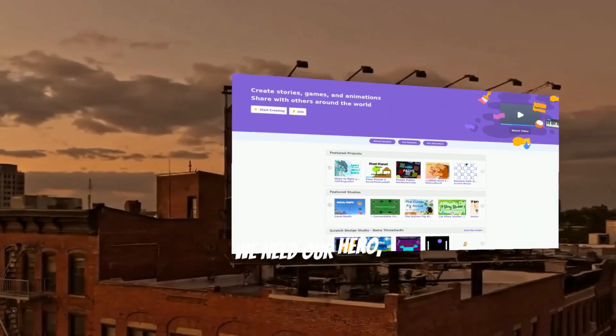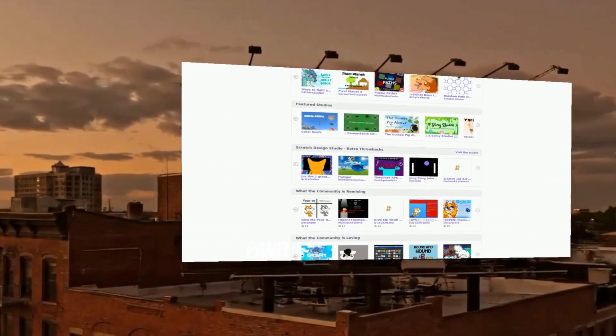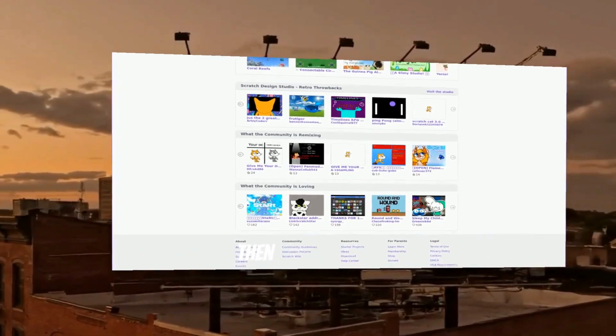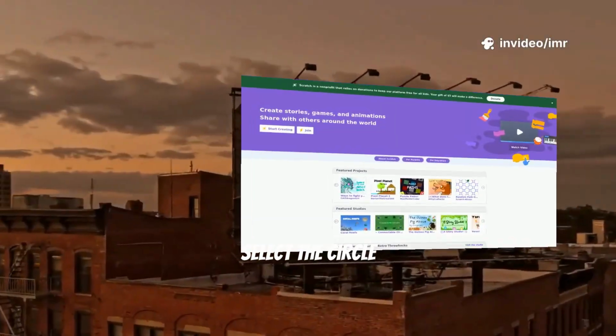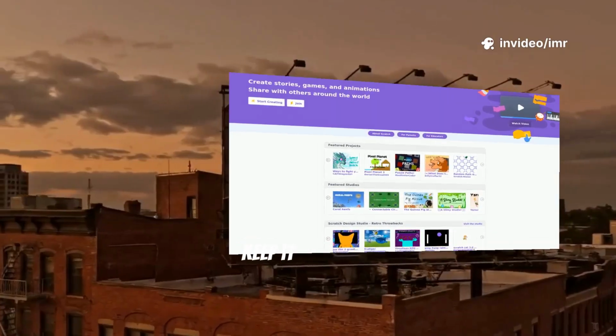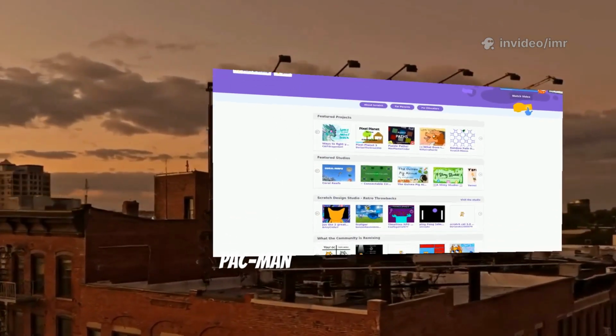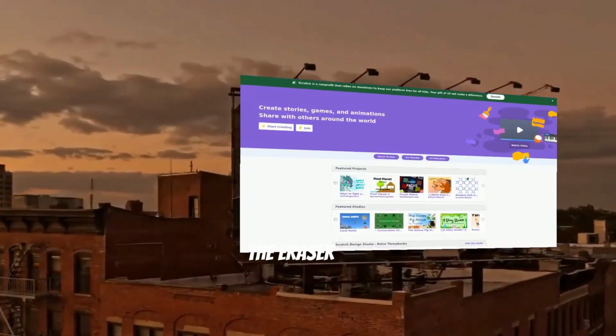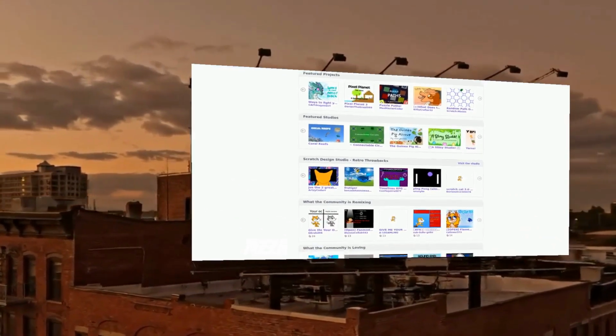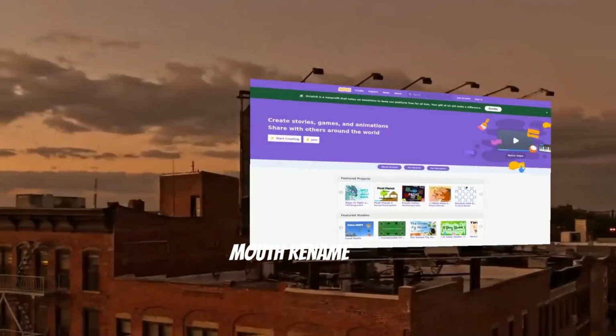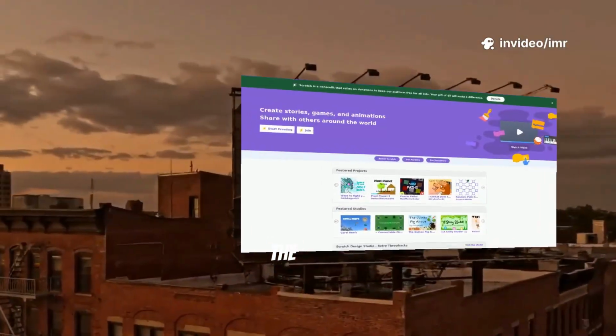First up, we need our hero, Pac-Man. Go to the Sprite panel and click Choose a Sprite, then select Paint. Select the Circle tool. Hold Shift to keep it perfectly round and draw a circle. Select the paint bucket and fill with classic Pac-Man yellow. Grab the eraser and remove a small wedge like a slice of pizza to make a mouth. Rename this sprite Pac-Man.